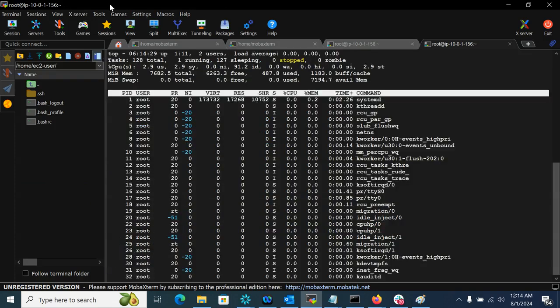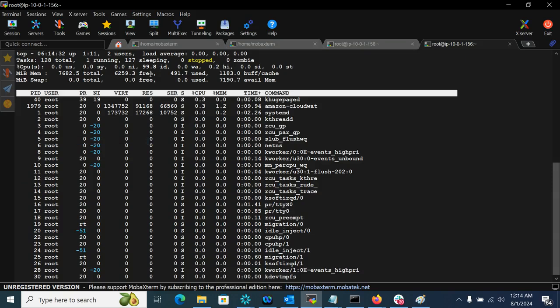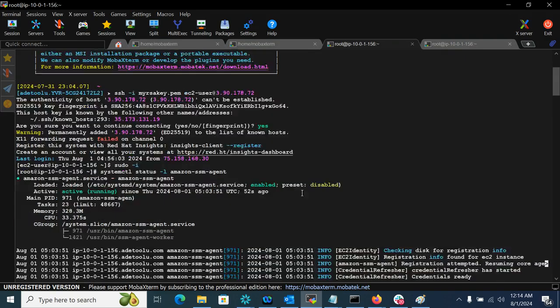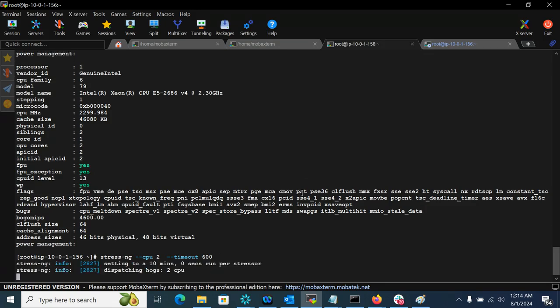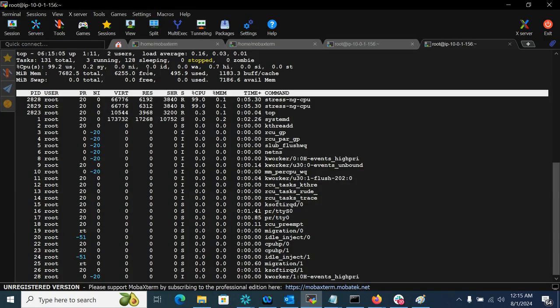So let me just have top running here. At the moment, CPU utilization is 99.8. So let's use stress-ng, use all the two, for 10 minutes. Okay, so let's see if this triggers an alert.